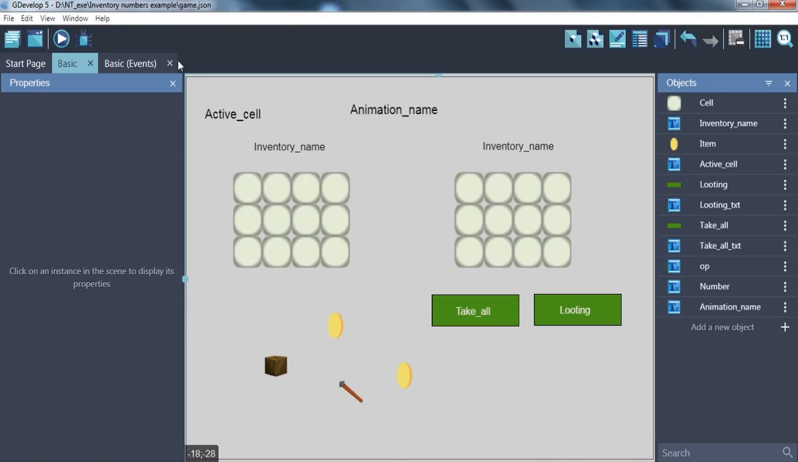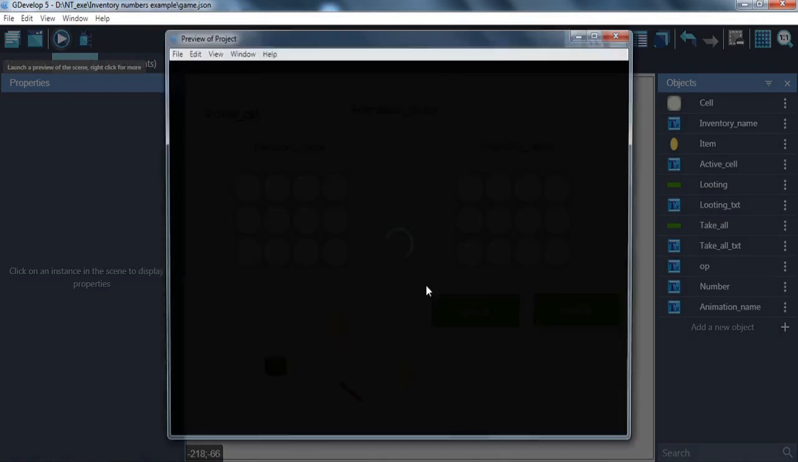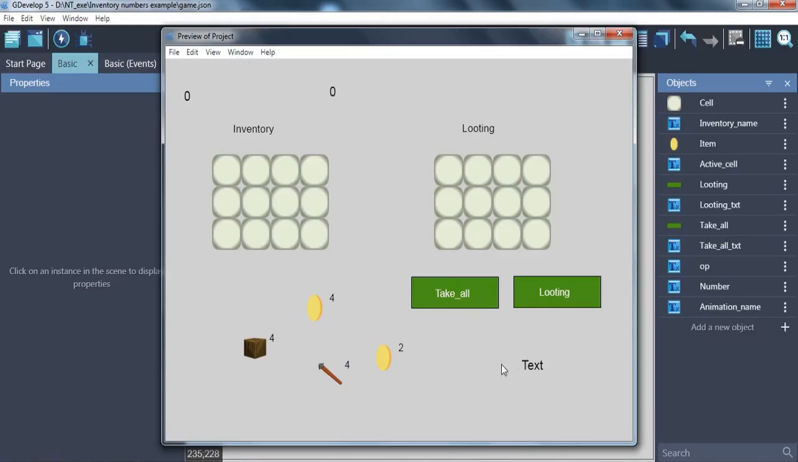So, to start, let me show what we're going to have as a result. Here, every item has its own number that shows how many items this object contains. Next, I will use the looting button. As you see, I can stack them together. That's it. So let's make it from the previous inventory file.